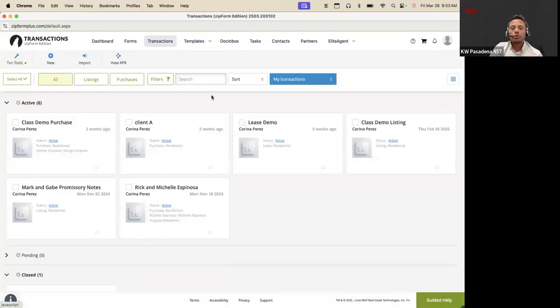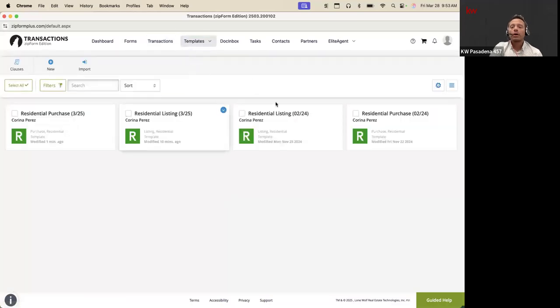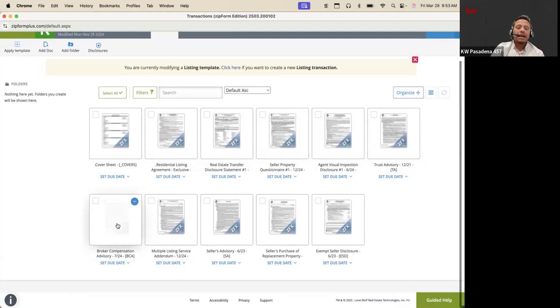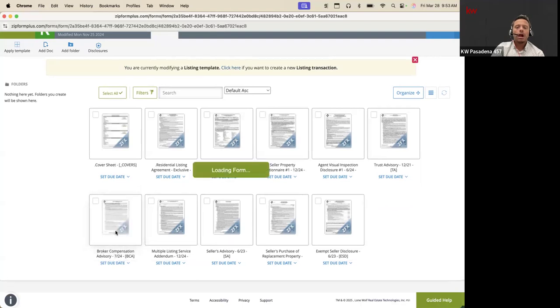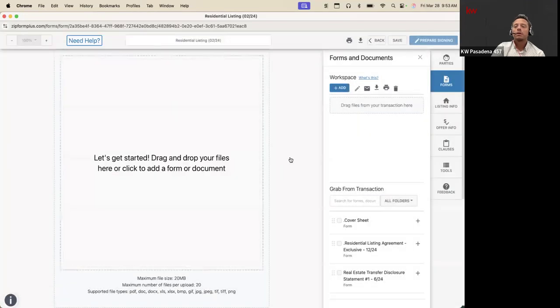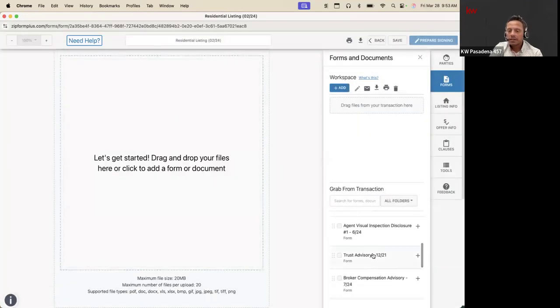Let's go now to my listing. Oh, I need to go back to templates. Let's go to my old listing template and let's see if we forgot any forms. So we have the RLA, TDS, SPQ, Avid, cool, Trust Advisory, awesome, BCA. Let me see. Is it going to let me even open it?